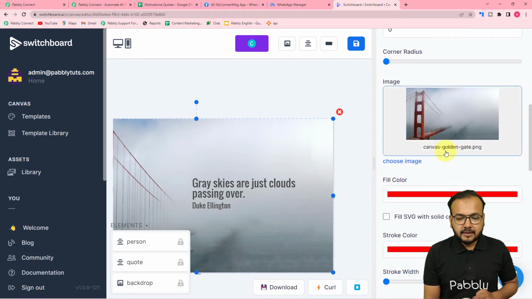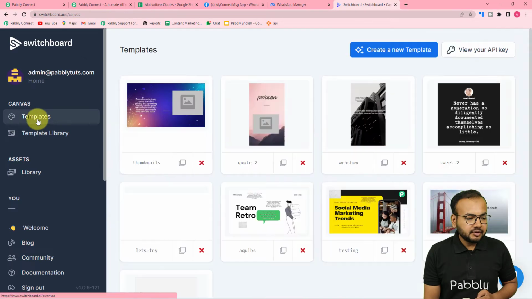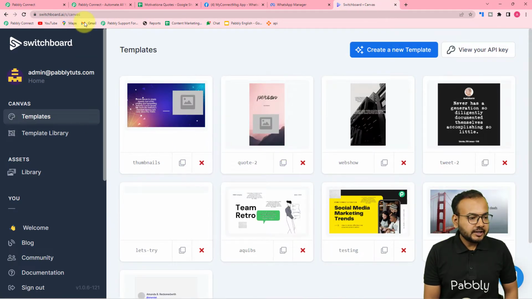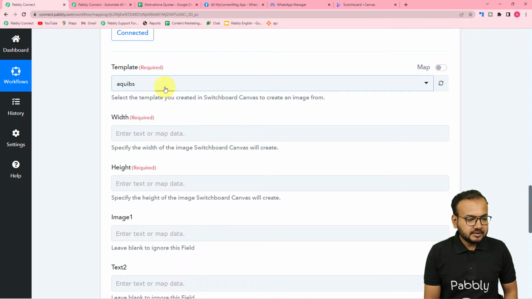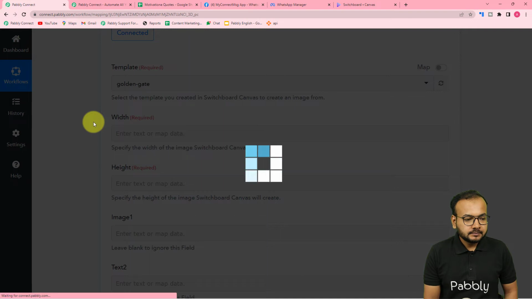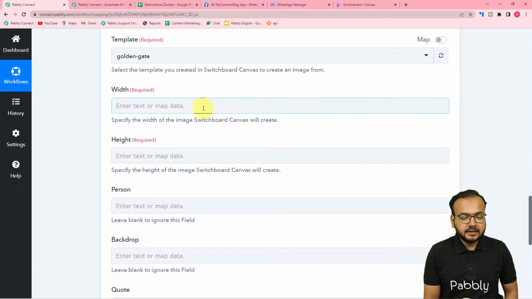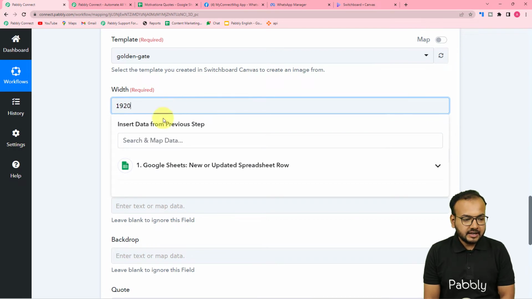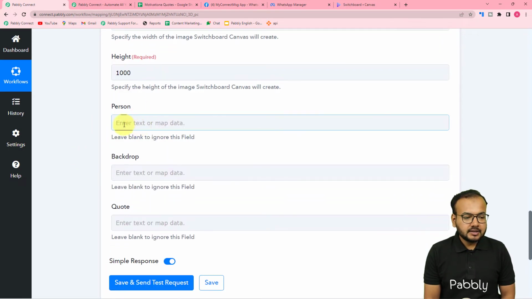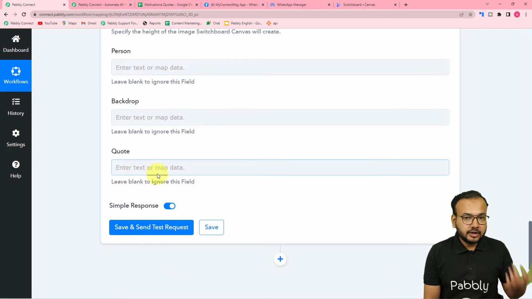So the name of this template is Golden Gate. Okay, let me show you from here. Golden Gate. So I'm going to select the name from this list. Here is Golden Gate template, and here it is asking for the width and the height of the image that you want to create. So here I'm going to put some standard values of the width and the height. And here it is asking for the person, that means the name that you want to place under the quote, the backdrop image, and the quote itself.